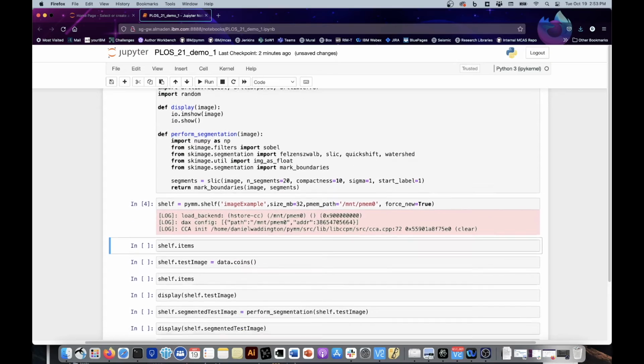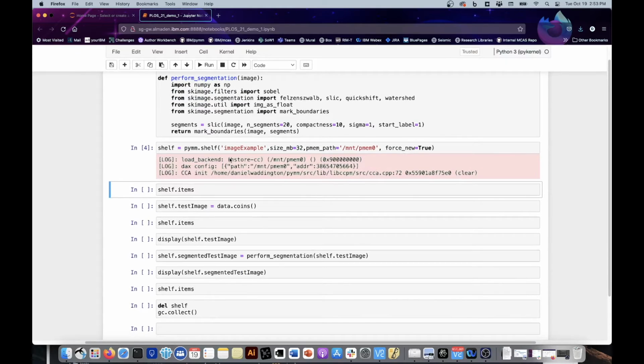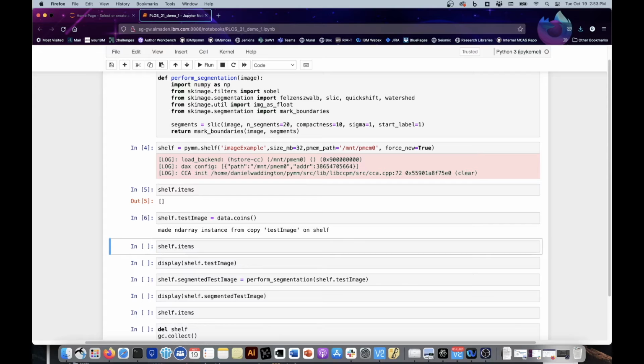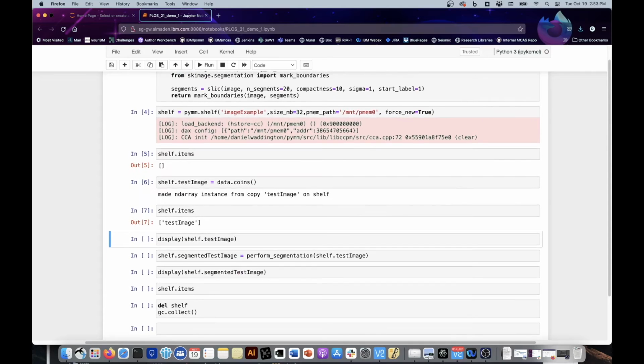Once I've created a shelf, I can then see what's on the shelf using shelf.items. As you can see, it's currently empty. So let's put some data on it. Data.coins generates a NumPy image. Let's assign that to test image on the shelf. If we relook at the items, we can now see that there is test image.